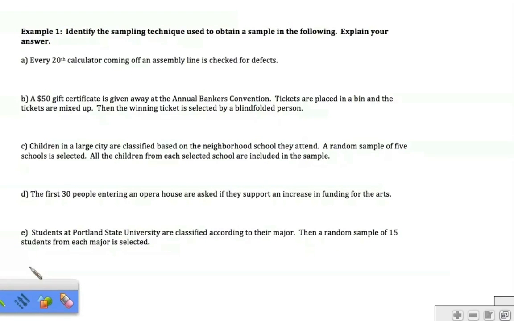Now, let's go through some examples identifying what type these are. So in our first one, it says every 20th calculator coming off an assembly line is checked for defects. So because this is every nth item, this is going to be a systematic sampling. Okay, so it's every nth item. Now this could be problematic. Let's say there were 20 machines spitting out calculators at the same rate. Then if we checked every 20th calculator, it's possible that the same machine would get tested over and over again. So you still have to be careful with your systematic.